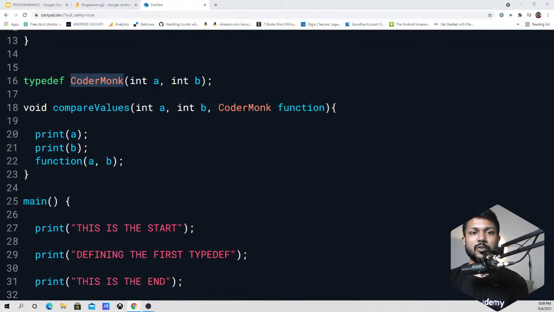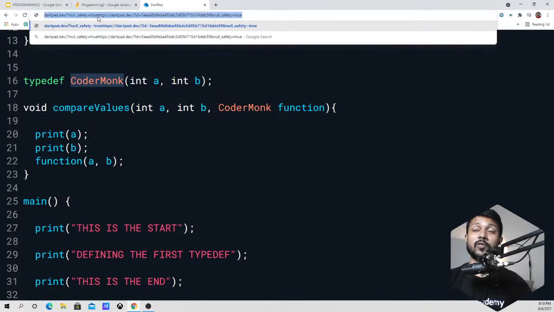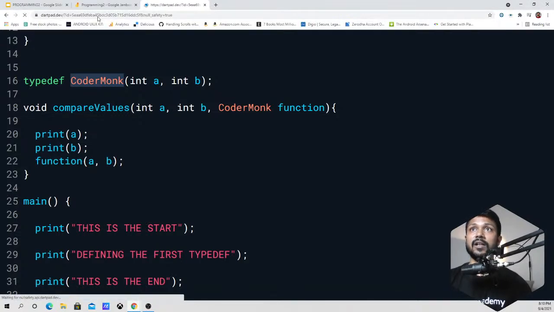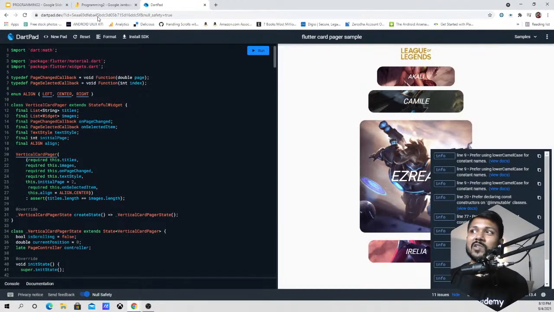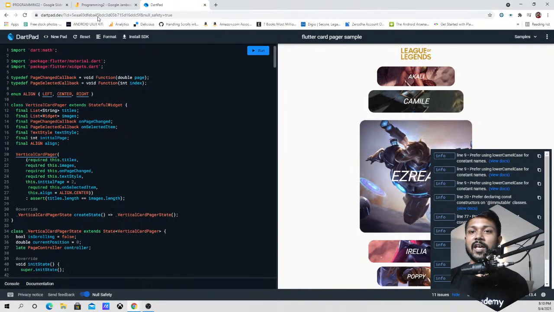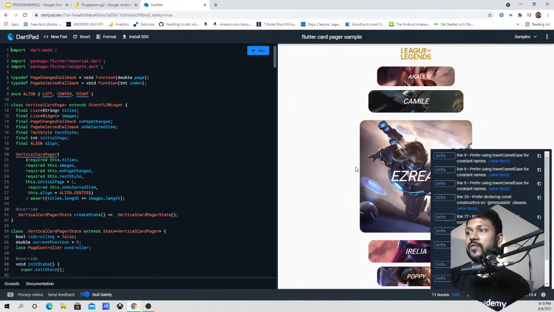So I'm just going to be showing you guys an example that is already defined, and it's a very famous example when it comes to typedef functions, and you will see for yourself how useful it is. So let me open that function for you. All right, this is actually a very famous example, and I'm not sure how many of you guys play the League of Legends game, and you can think of it as running in a simple way. It's a Flutter example, and as you can see, it's doing a lot of important things.